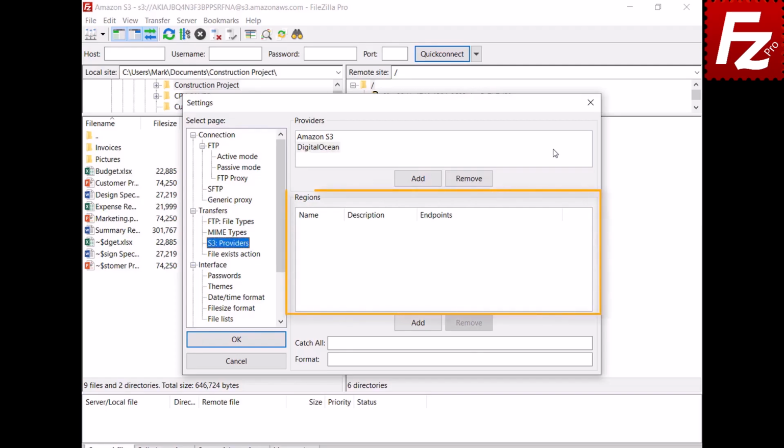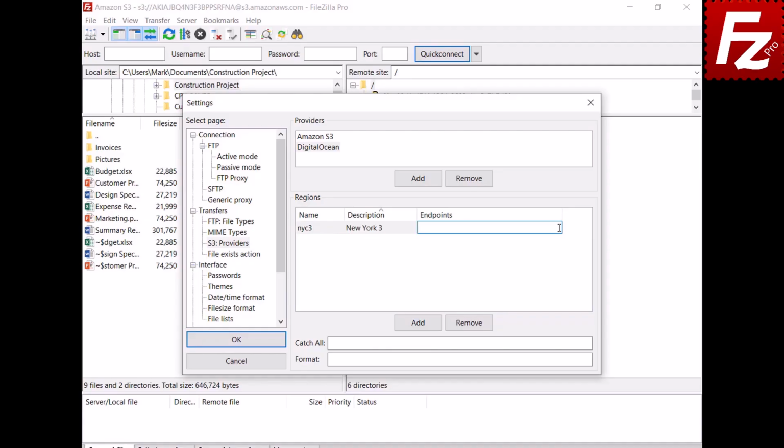In the region list, you enter the regions as supplied by your provider. Choose Add to enter a new region. Enter the name of the region. Double-click the description and enter it. Double-click the endpoint and enter it. Perform the same steps for the other regions.